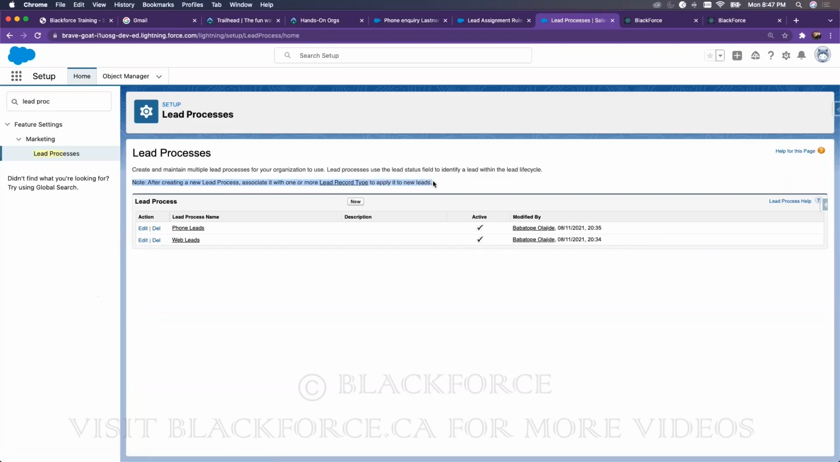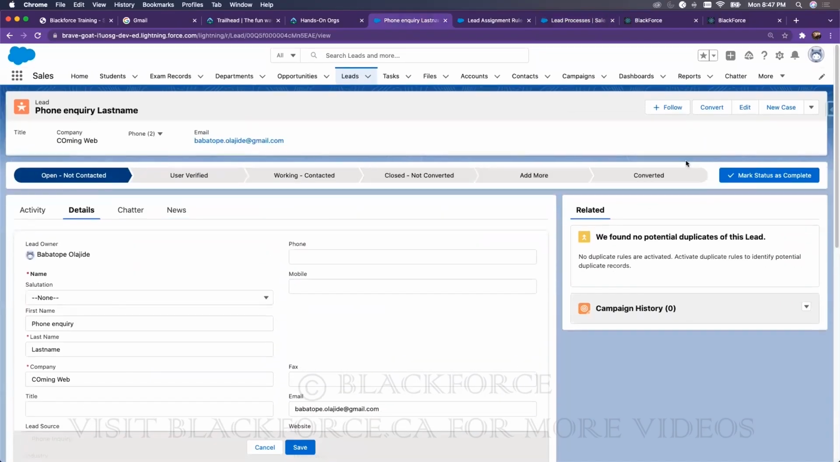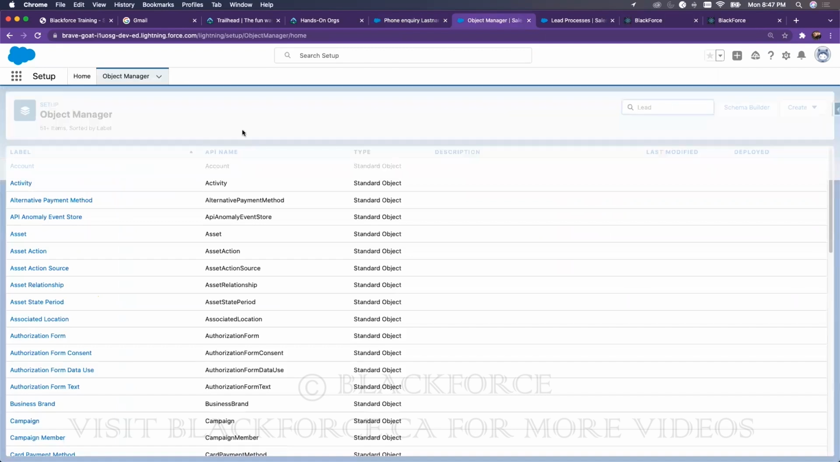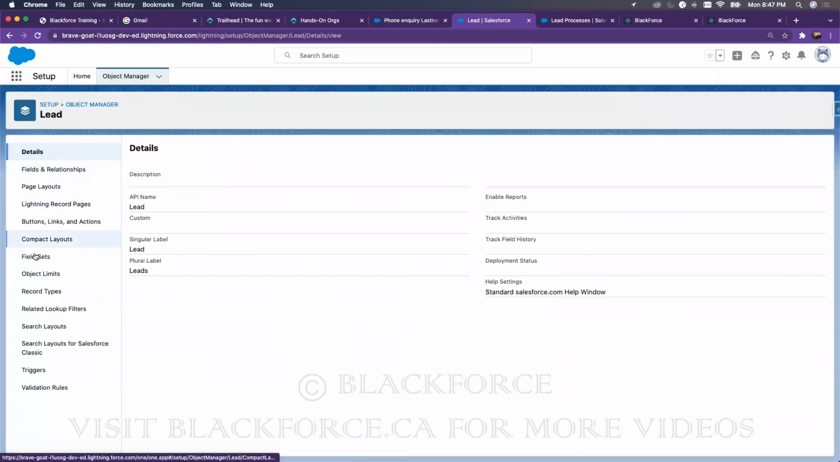This is the key thing when it comes to lead process, sales process, or solution process. Any process you're creating, make sure you associate it with a record type, because the record type would now determine what path it should take, just like we used to have before. But this one is an automated path created from Salesforce. Previously, we created a custom path, but this one is automated. So now let's go to the lead object and create the record types that would follow the paths.